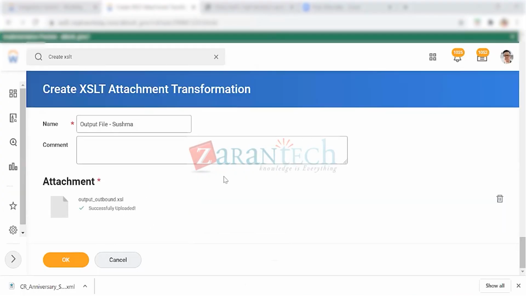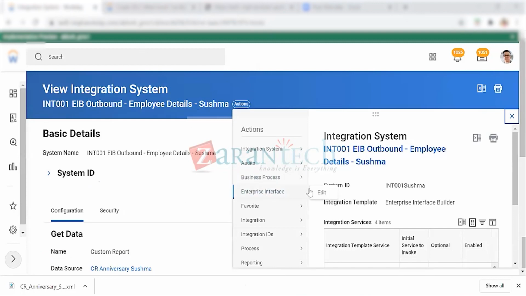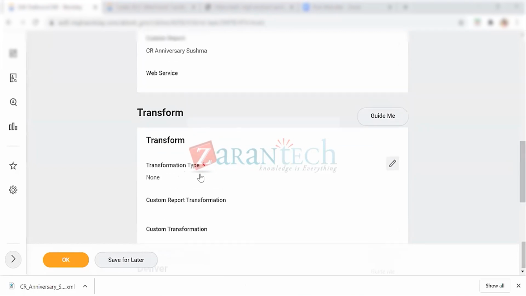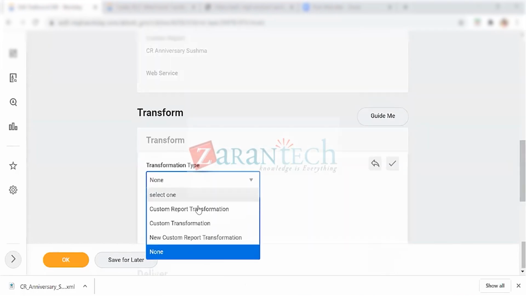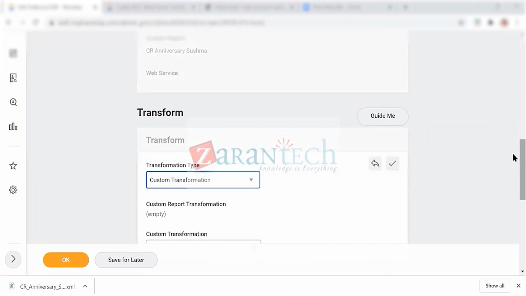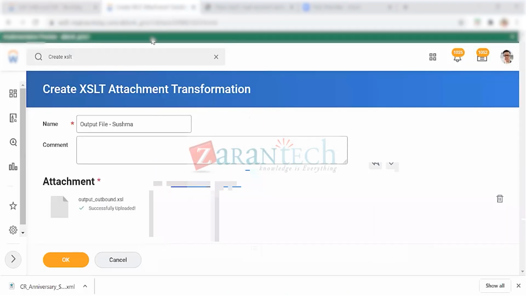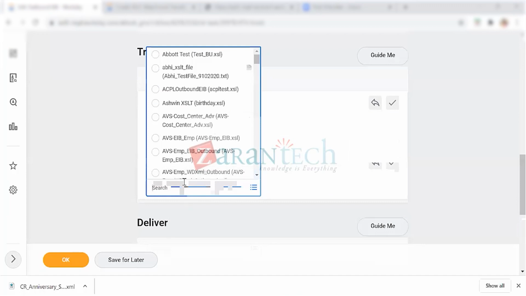Successfully uploaded. Okay, so this is ready. And now I'll go to this integration, enterprise interface edit. So we are going to do the transformation type called custom transformation. Once you choose it, it will ask what the transformation is. So we already created this, right? Attachment transformation. So search for your attachment transformation.